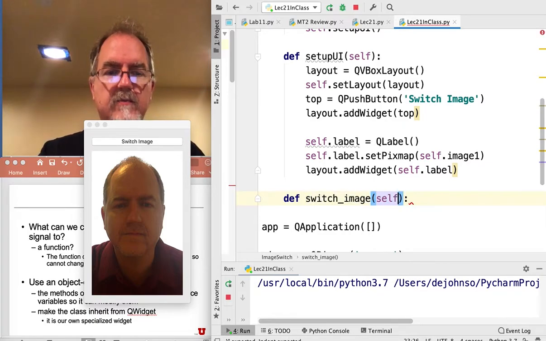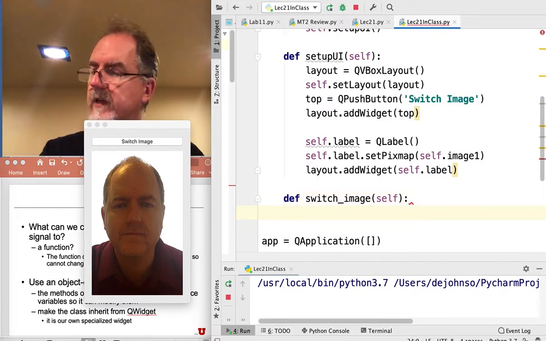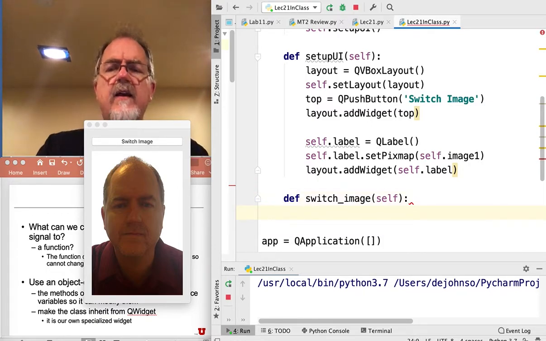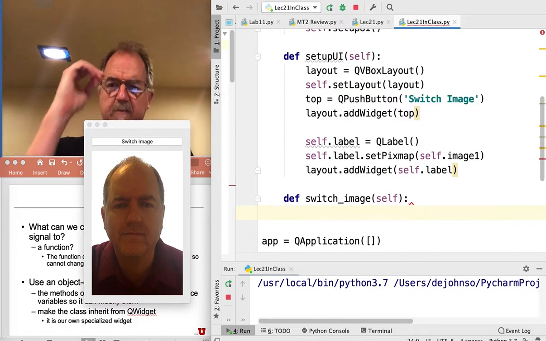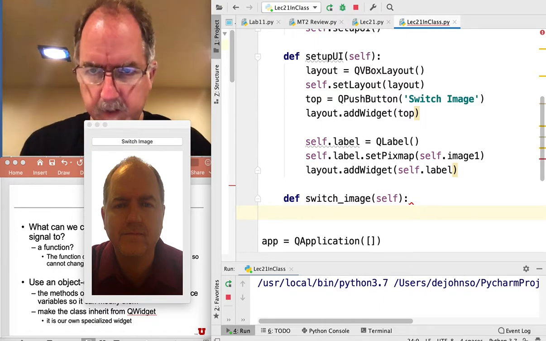Switch image, get self. It doesn't need any information. It's just using the information stored in the object itself. And now the question is, in some ways, how are we going to switch it? We need to know which image we're on. And we probably could query the label and say, hey, what pixmap do you have? And see if it's the same as the first image or something like that.